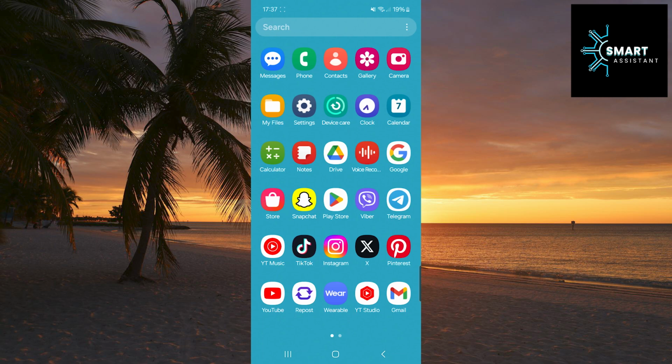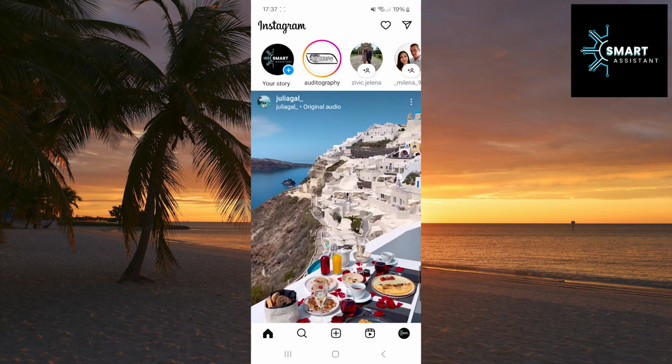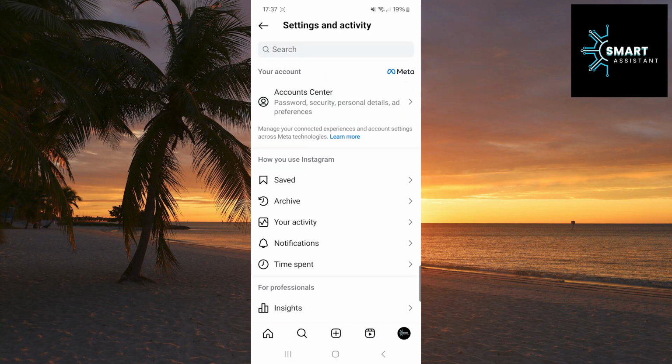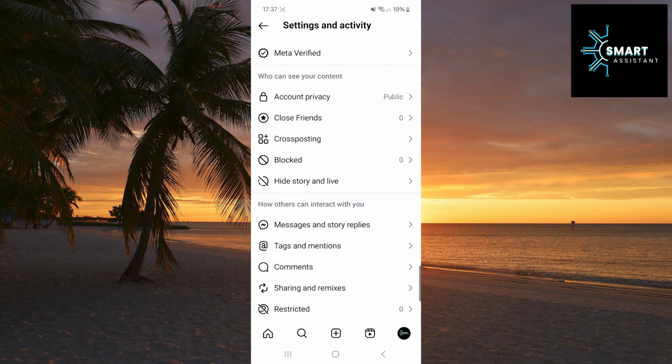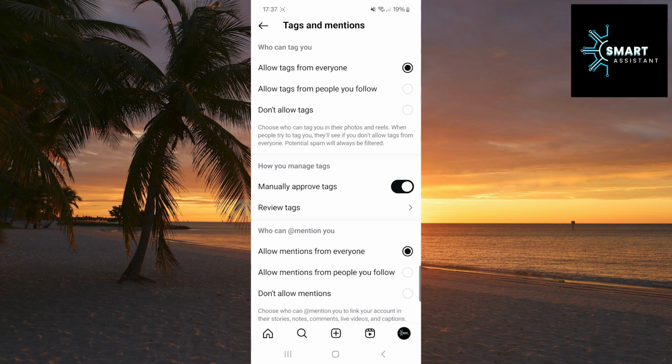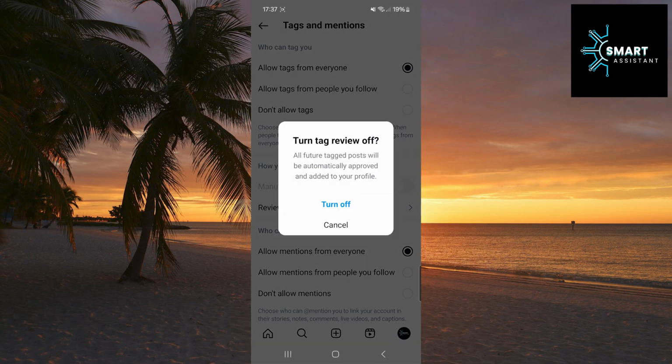Let's get started. Open your Instagram. Then, tap on your profile in the bottom right corner. Once you're on your profile, tap the three lines in the top right corner to open the settings. In the Settings menu, scroll down a bit, find the option labeled Tags and Mentions, and tap it. Now find the option Manually Approve Tags and toggle the switch next to it. Then tap Turn Off in the pop-up window.